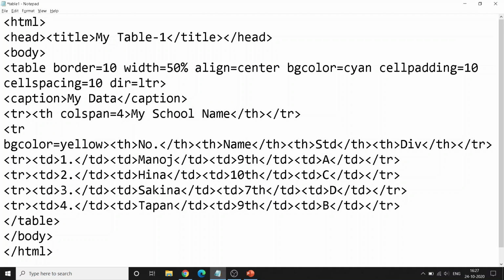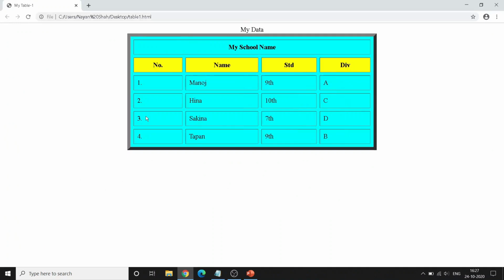Matlab, this column is spanning over 4 columns. This particular column is spanning over 4 columns, so the rest of the 3 columns are merged in the first column. So now you can see the output, which is proper. The entire cell, that is the first cell, is spread over 4 columns. So that is colspan.